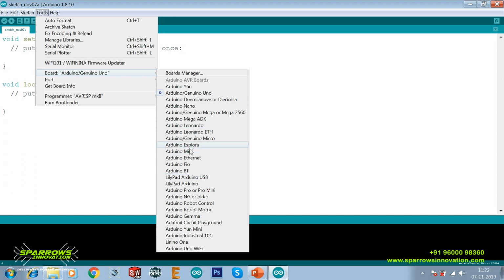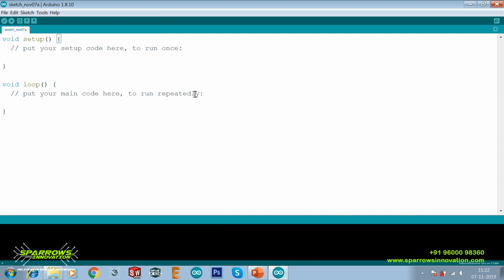See, these are the different model names available in the market for Arduino. Whatever board you are using, you have to select it from the Board menu here. For example, if I am using Arduino Uno, then I have to select Arduino Uno. If I am using Arduino Nano, then I have to select Arduino Nano. Or if I am using Arduino Mega, then I have to select Arduino Mega here. I am using Arduino Uno, so I am going to select Arduino Uno here. Okay, now I selected my board as Arduino Uno.